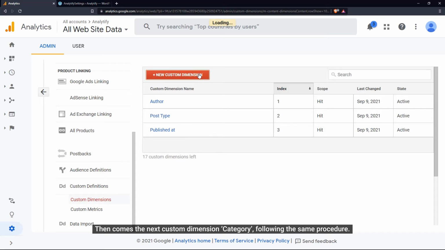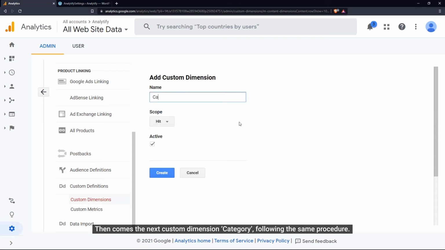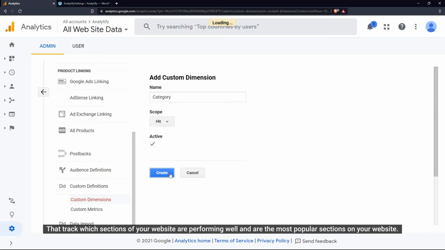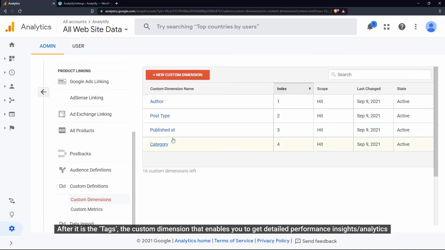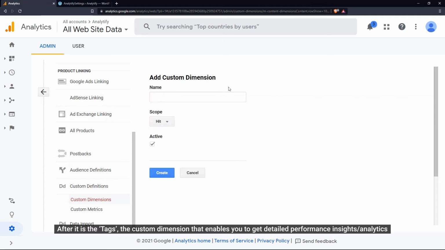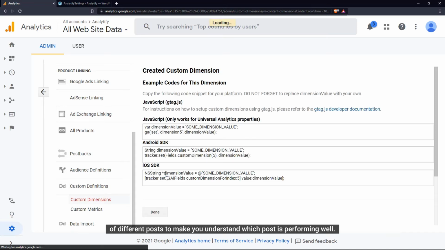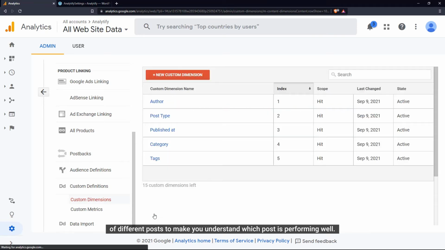Following is the next custom dimension, category, that tracks the sections of your WordPress website to see which ones are performing well, to know the most popular sections on your website. The next in queue is tags, the custom dimension that enables you to get detailed performance insights, analytics of different posts to make you understand which post is performing well.